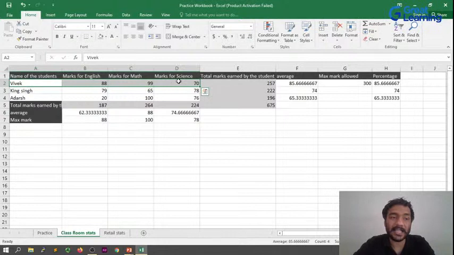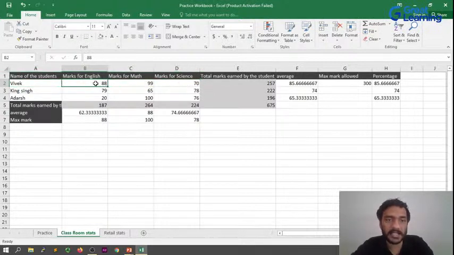So let's take the case of Vivek, and let's try to find out where he went wrong. In which subject did he score the lowest? Generally we can just figure it out by looking at it, right? 70 is the lowest one, or we can use the minimum mark function. We can just add which is the minimum mark he scored.